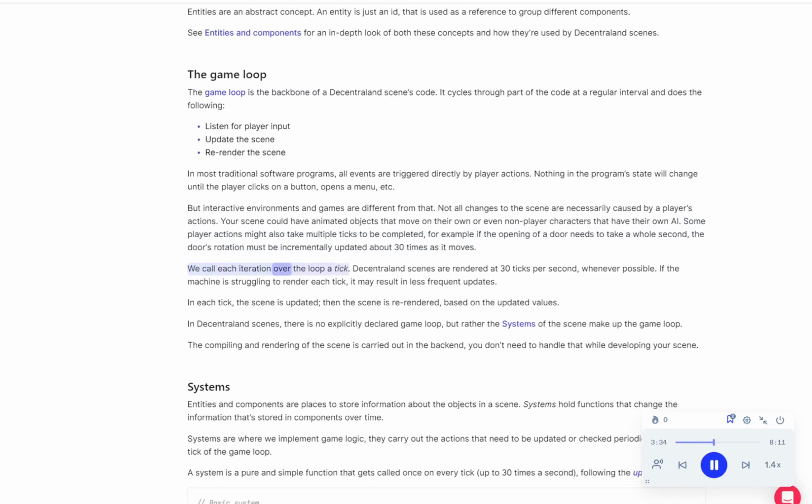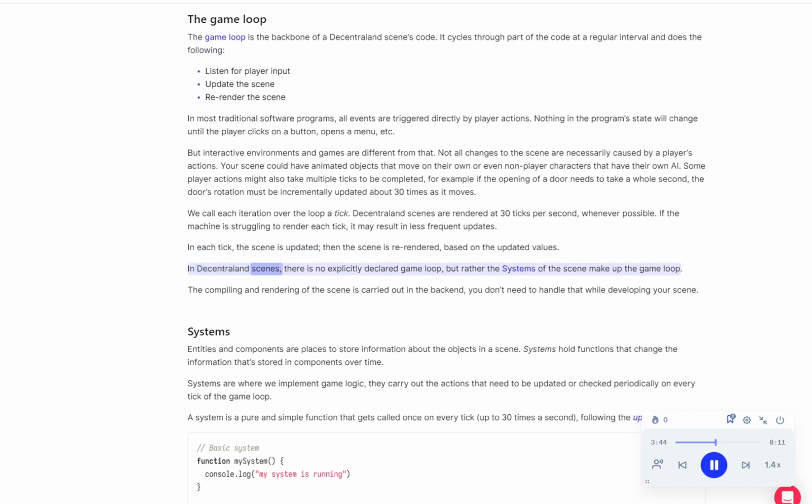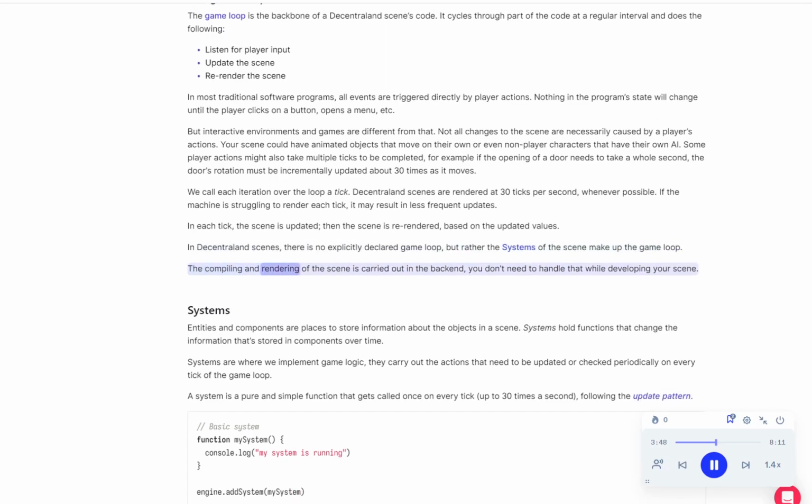We call each iteration over the loop a tick. Decentraland scenes are rendered at 30 ticks per second whenever possible. If the machine is struggling to render each tick, it may result in less frequent updates. In each tick, the scene is updated, then the scene is re-rendered based on the updated values. In Decentraland scenes, there is no explicitly declared game loop, but rather the systems of the scene make up the game loop. The compiling and rendering of the scene is carried out in the backend. You don't need to handle that while developing your scene.